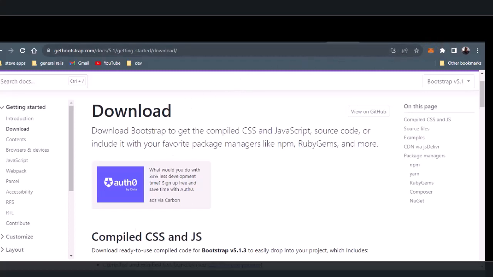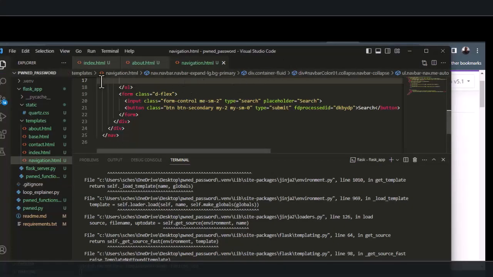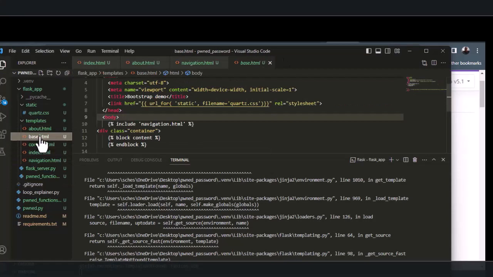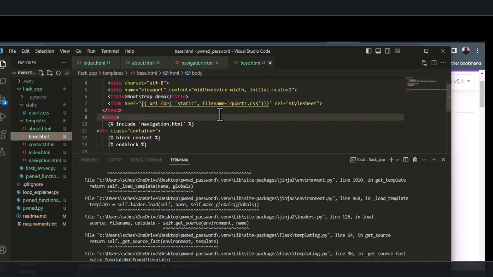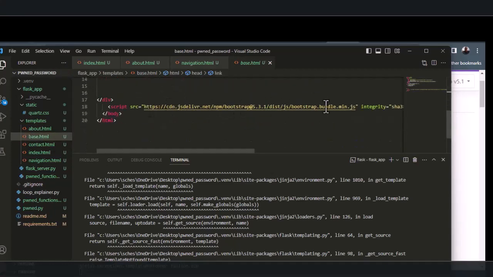We'll go to the base.html, and it would just be like this, except you would do it here. Same exact idea. So you would just place that file in your static folder and then import it that way.